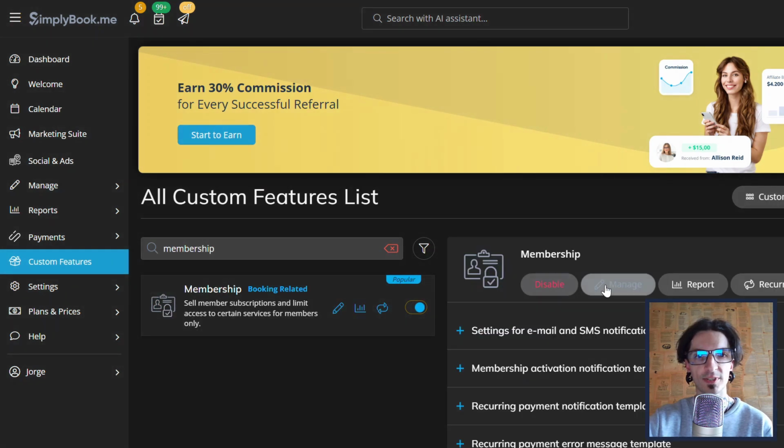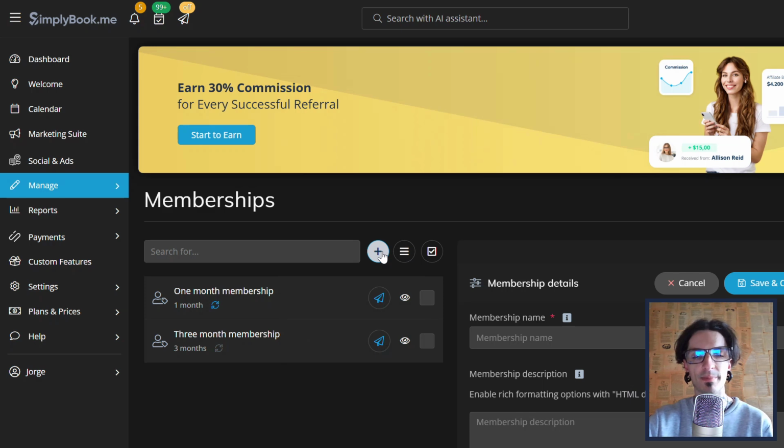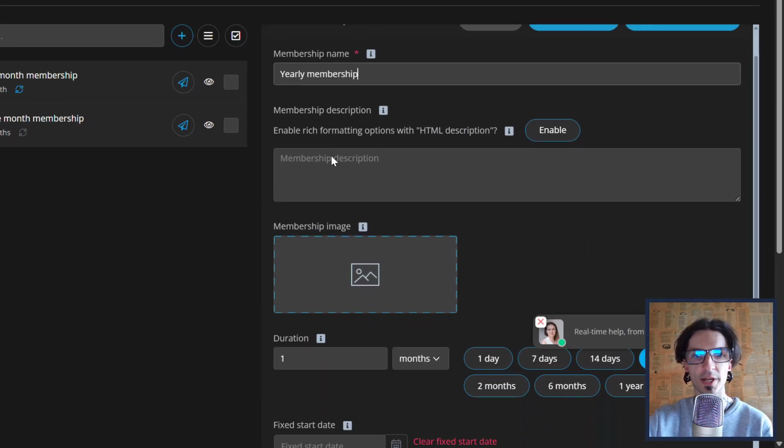Click Manage to access the relevant page. You'll be able to access this page from the Manage menu on the left. Click the plus button to create a new membership. Add a name, description, and image if you like.